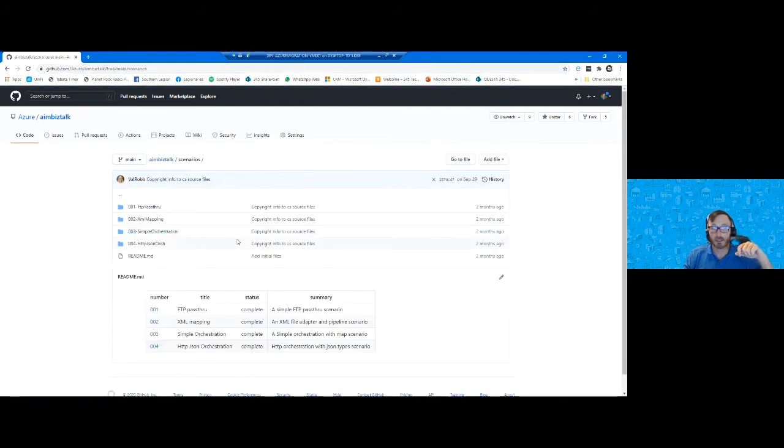So if we look in here are the 4 scenarios that we talked about just then. There's FTP pass-through, there's this XML mapping that we're going to look at right now. There's the simple orchestration, which we said was the one-way receive, one-way send. And then there's the orchestration with HTTP, and that was actually using JSON, just to demonstrate that you don't have to just use XML.